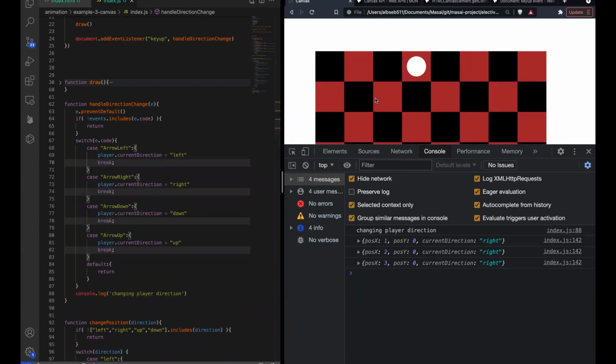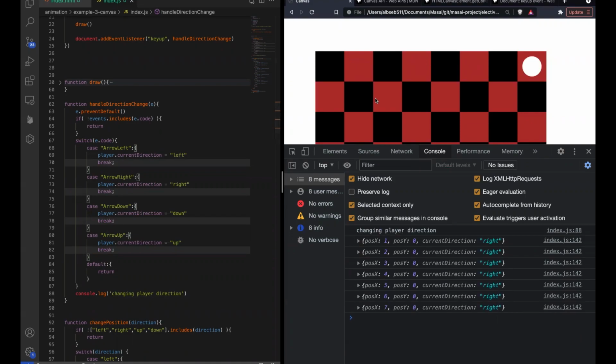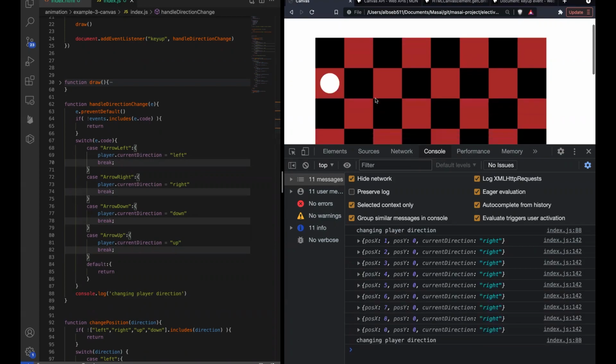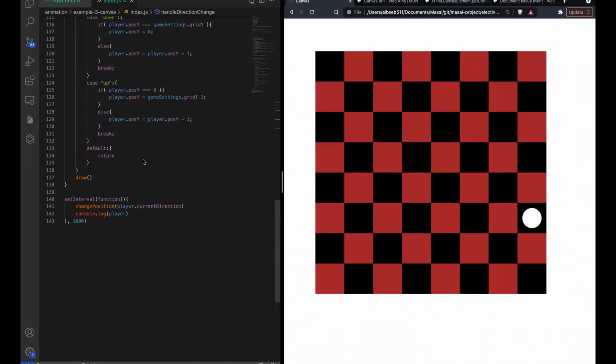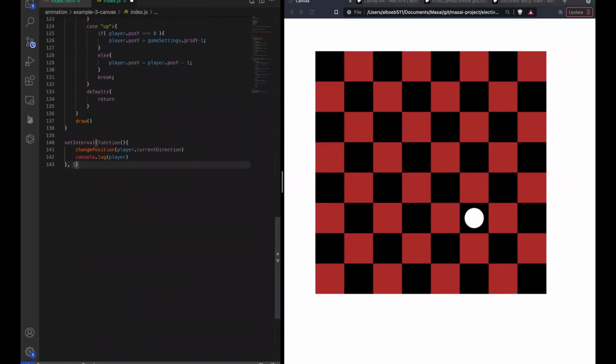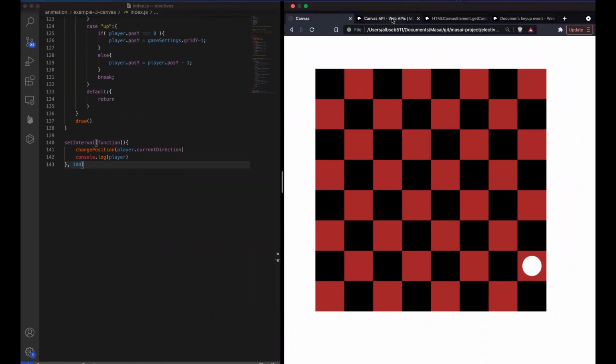So that's why, simple mistake. Now we can see that it's moving in the right direction, right? If I move down, it's moving down and it's going in this manner. So you can change the set interval to go at a different pace also. If you have played games like Snake, it may work on similar principles.